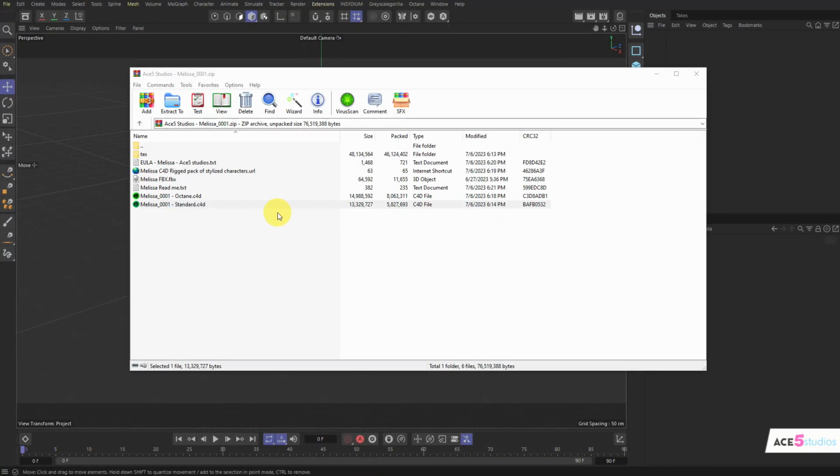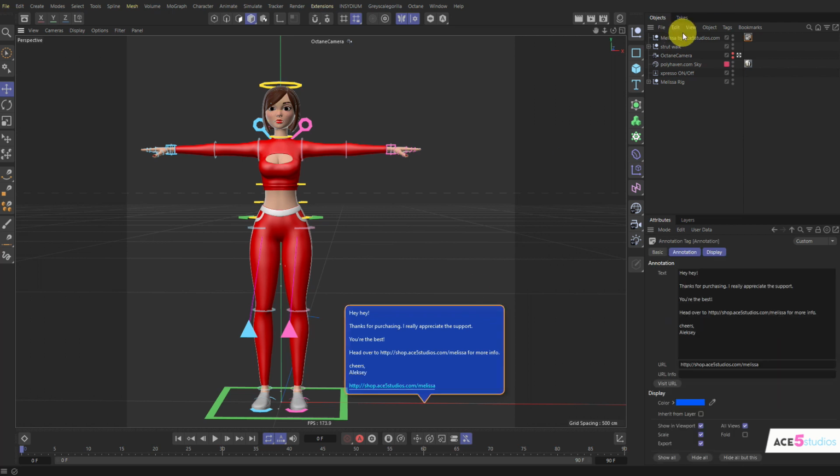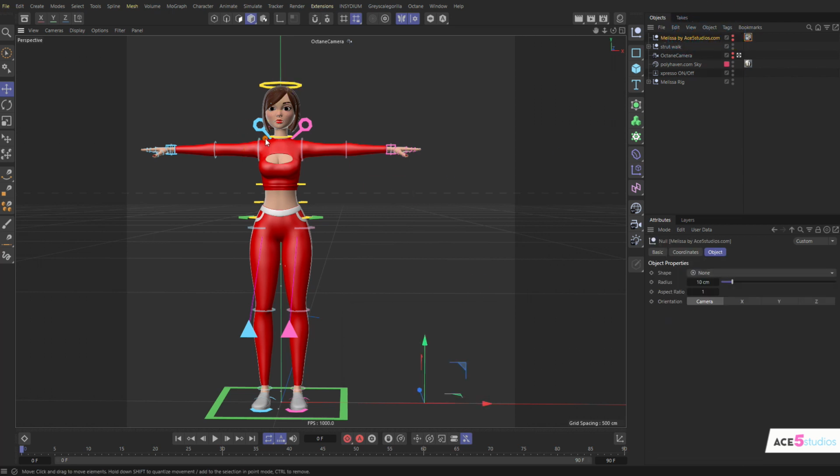Okay, so the zip file we download will have two Cinema 4D files, one for Octane, one for standard render. It'll have a Melissa FBX file which you upload to Mixamo for doing mocap animation, and a texture folder, and some other links and stuff. So this is a standard file. If you don't like this thing, just click here and hide it.